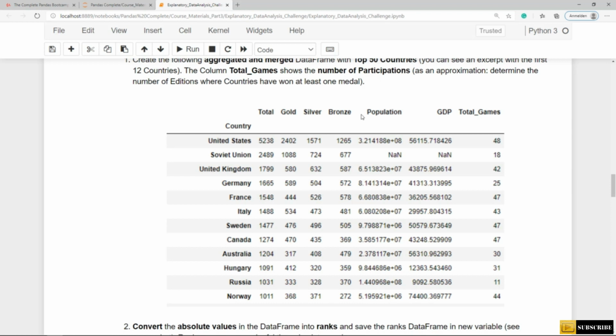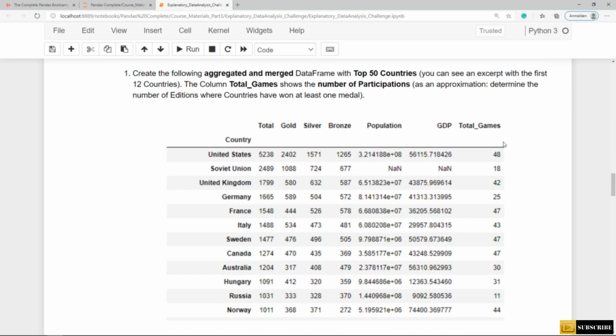And also we have the population that we have to add from dictionary and also the GDP. And finally we have the column total games. And this should show the number of participations. So United States participated in 48 Olympic Games. And actually, as approximation, you should determine the number of editions where these countries have won at least one medal.